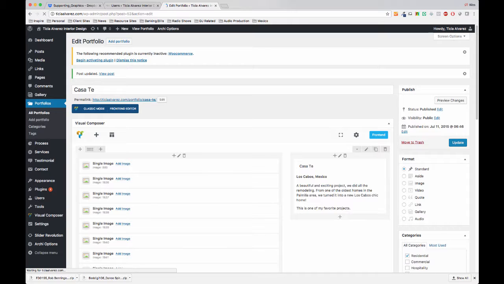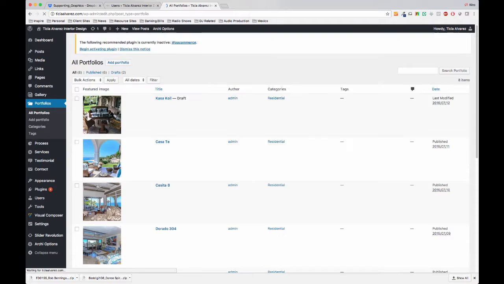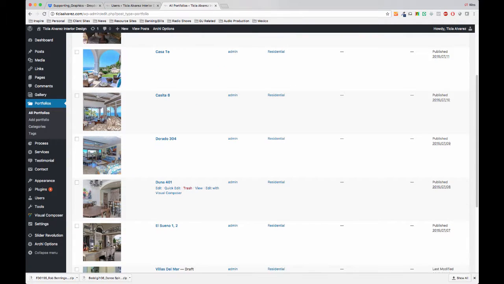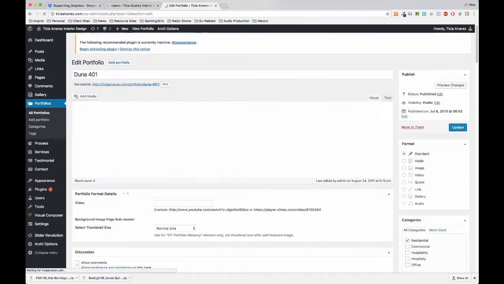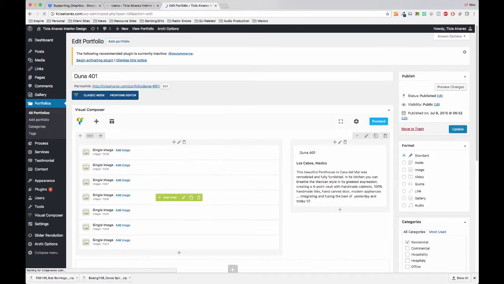And then you can do the same, go into the rest of the portfolio sections as they load up here, and you can edit these exactly the same. I always click on edit, and you'll see single images there, you'll see the text over here, and you'll see the category over here. That is it for portfolios.